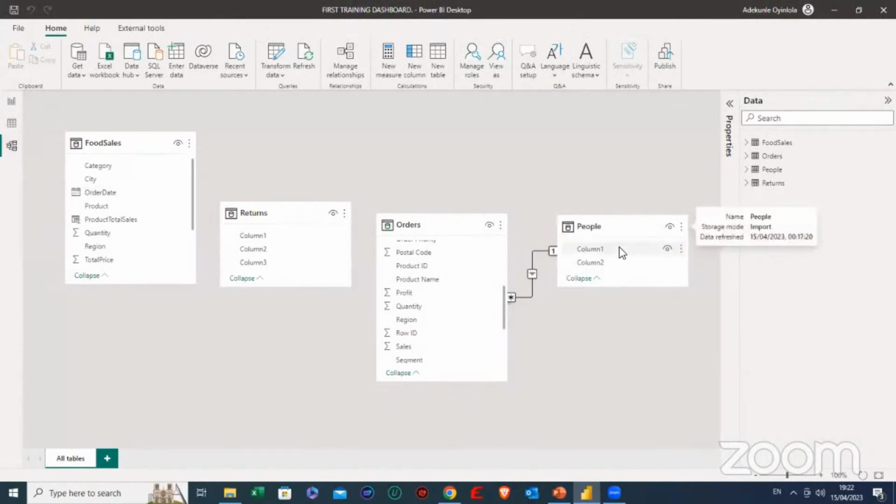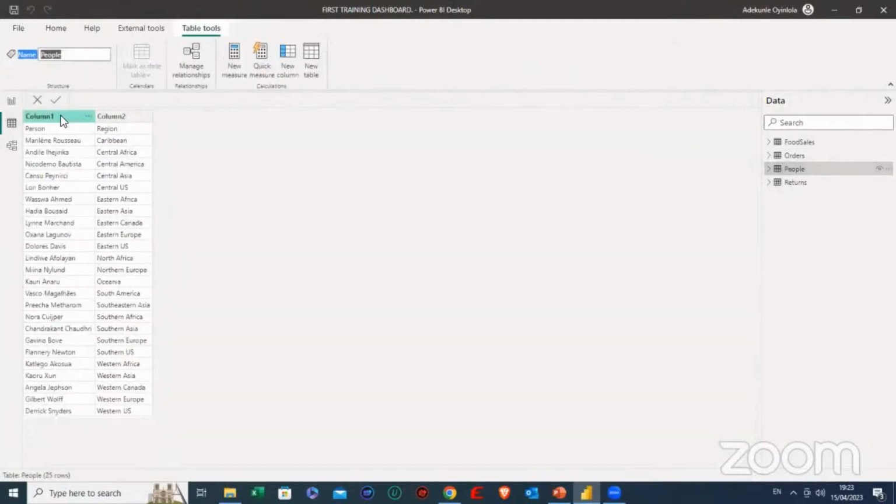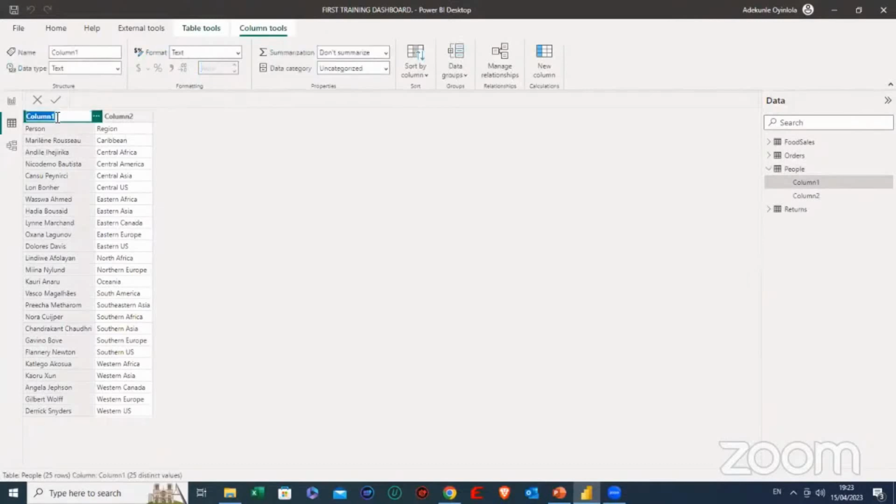Okay, so this is the relationship. We've just built a relationship between people and others, and we have to build the relationship between return as well. It is usually good to edit the column already, not leaving column 1, column 2. Not too good. Let's go to the people table. People, column 1. Employee, city, and region.